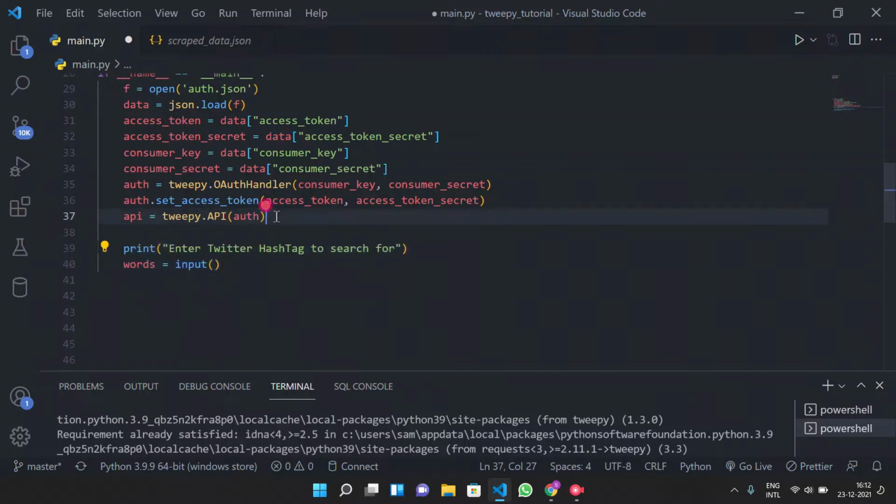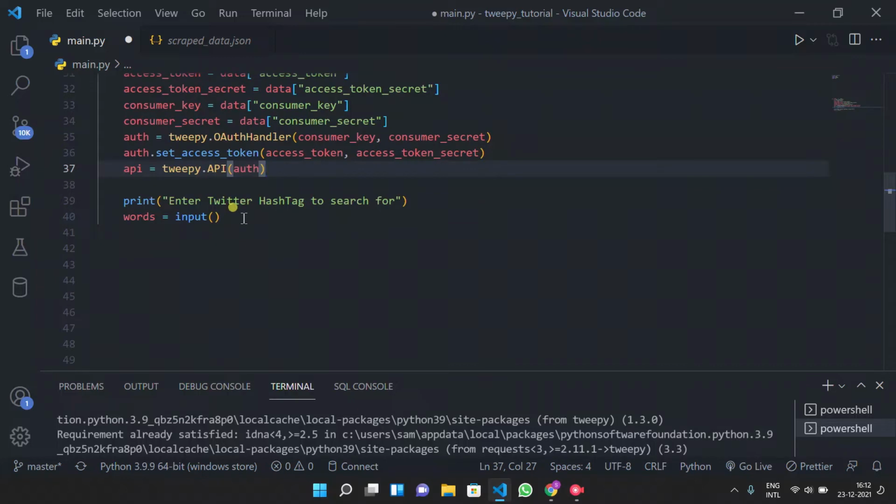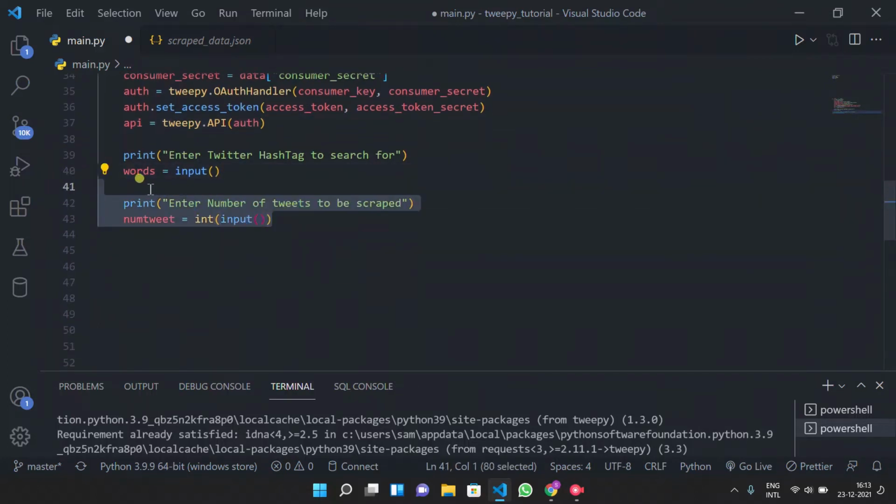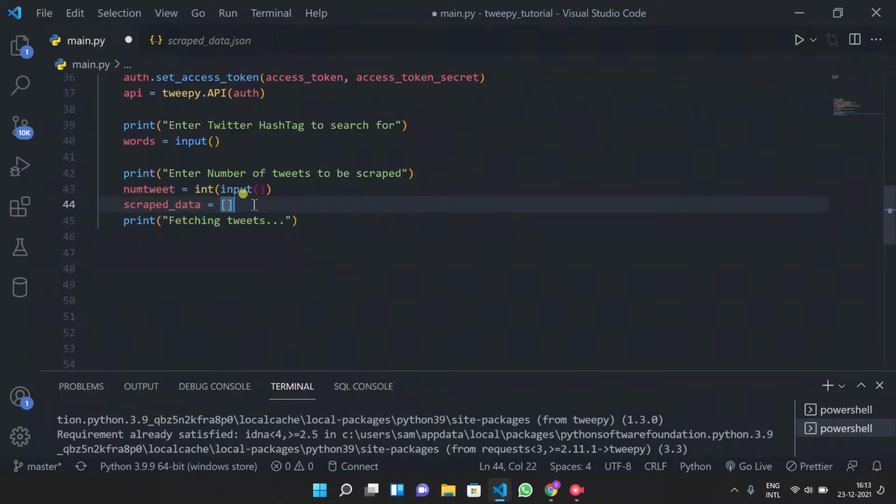We create an API object, and then we take input from the user: whichever hashtag or keyword we want to search for in the tweets. Then we get the number of tweets that we need to scrape by writing this line. Then we need to store the scraped data in a list. So we are creating an empty list for now, which will later contain all our tweets data, and then this data we will append to the JSON file.